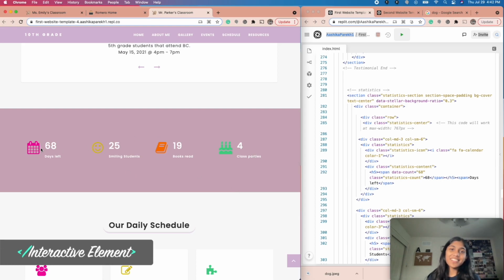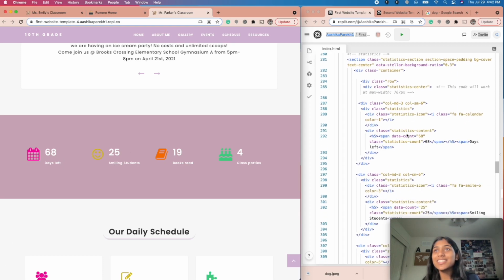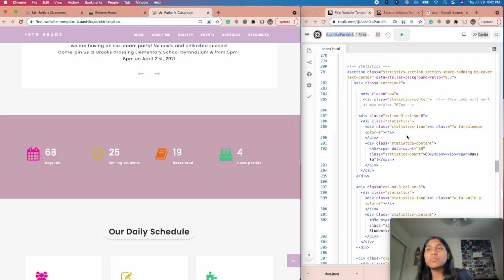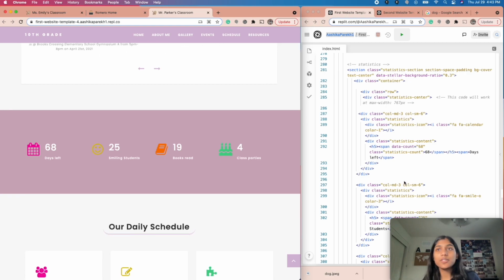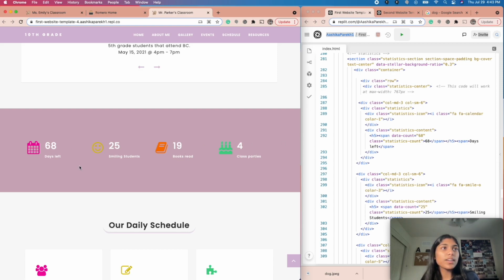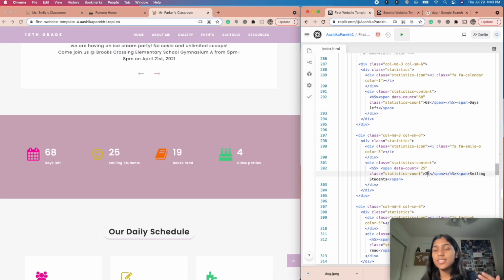So this is also another interactive element section. It has no purpose in the website other than to see the numbers scroll up. So you can definitely change this. And this is a little bit different because you need to change the yellow words and the black words for it to work. So say we pick this one, the second one. Instead of doing 25 smiling students, we can do 100 stickers or something like that, just as an example.